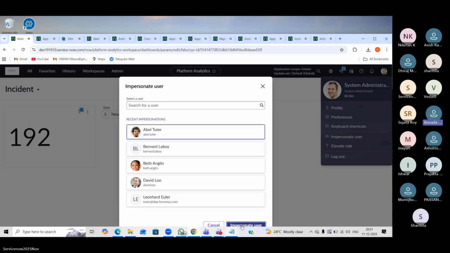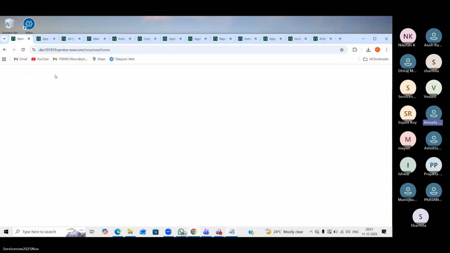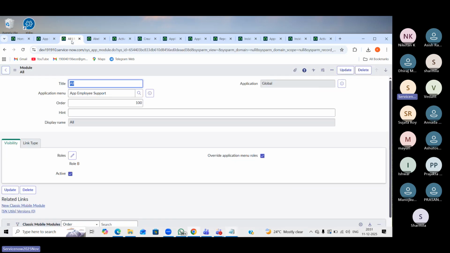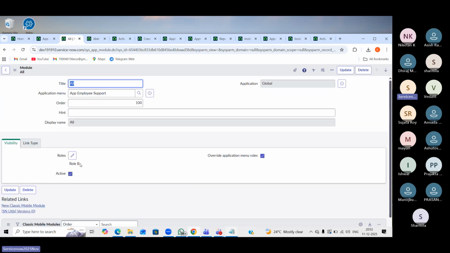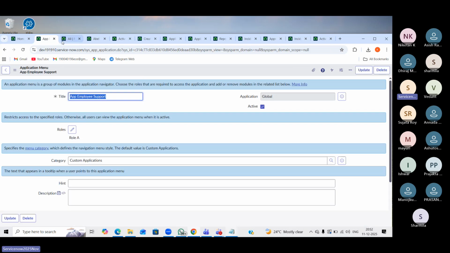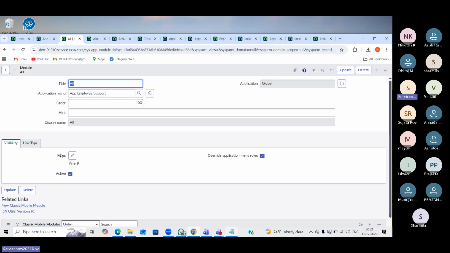Previously it was either or. So now this time it is both the things. Whatever roles are configured in the application menu will be overridden by this module because of this checkbox. So even if the user does not have this particular application menu role, even if he's having just this role B, he can see it.